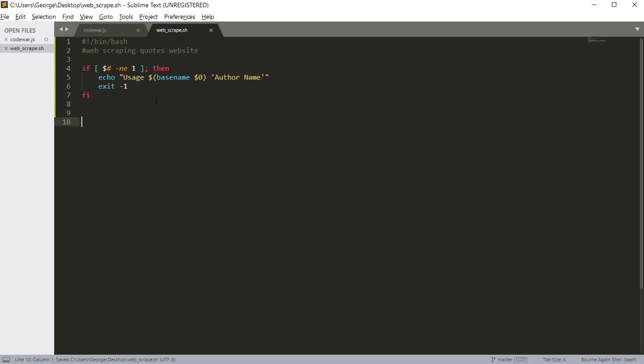So that's for checking for the parameter. The next thing that I want to do, I want to be able to find the path to the curl executable. So I'm going to use command substitution.